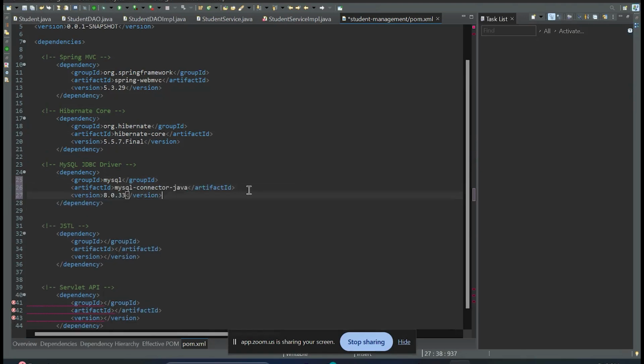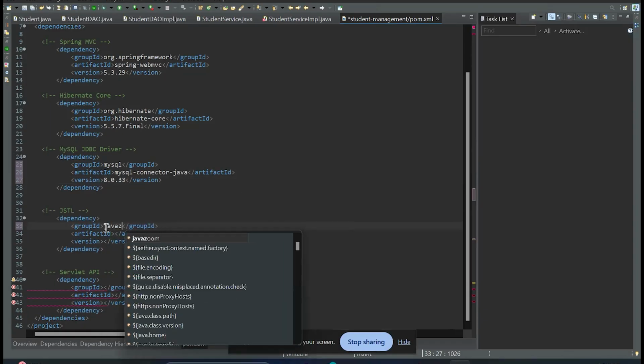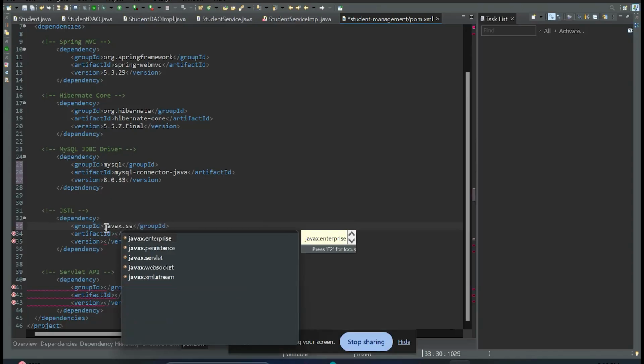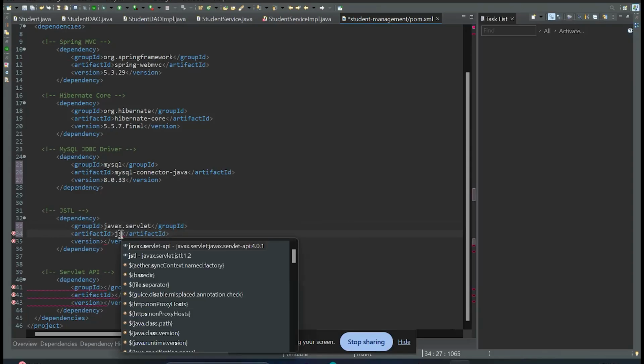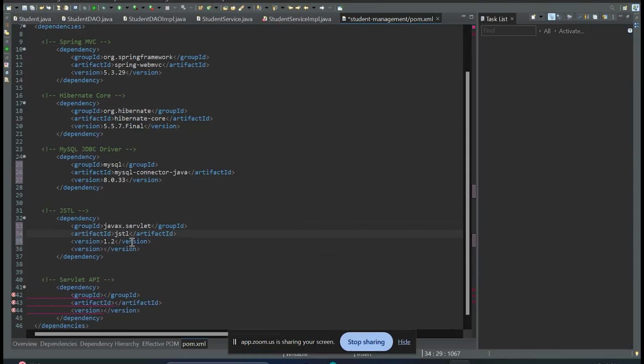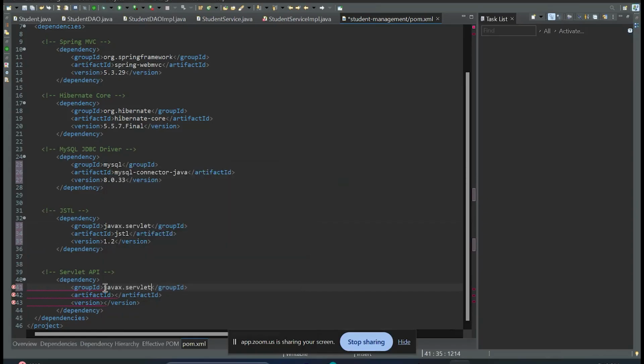So let me remove this. And then next we have javax.servlet, and then the artifact ID, which is jstl only. Okay, and version 1.2, fine. Okay, then the last one is the servlet API. So you can again use javax.servlet. Okay, I'm going to save this, and then you can provide the artifact ID, which is javax.servlet-api. The version was automatically added. So let's remove the last one. Sorry.